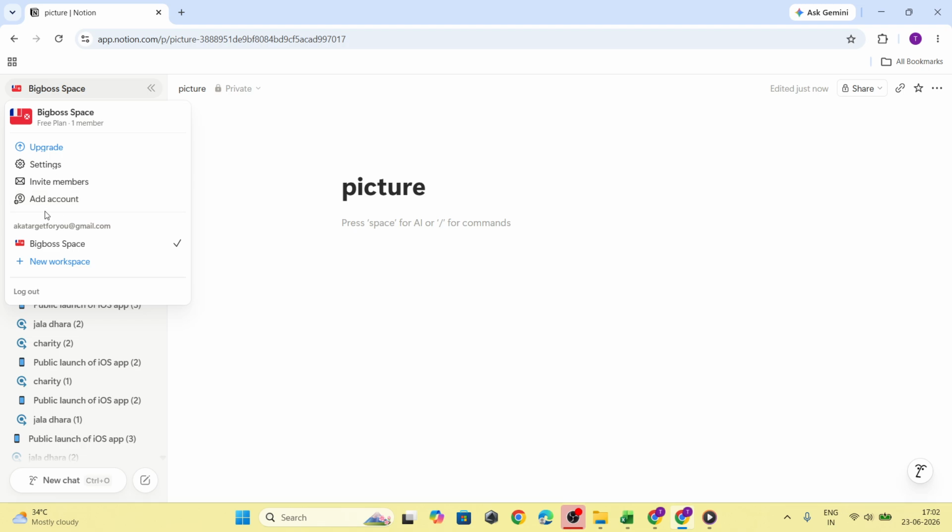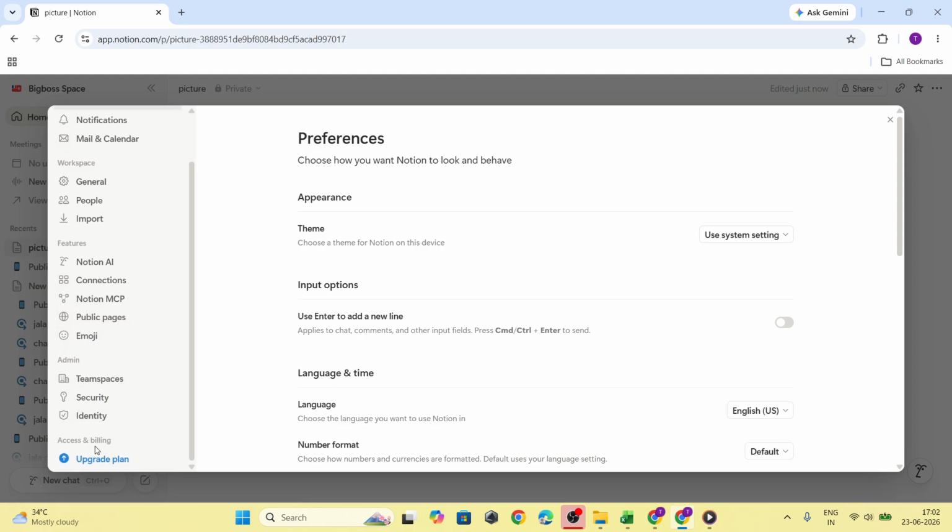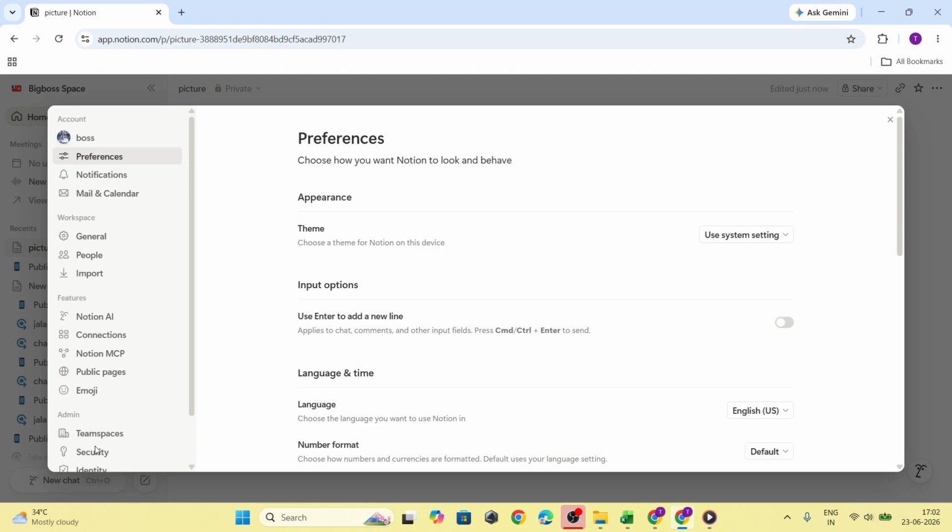From that drop-down, select Settings, or in some versions, you may see Settings and Members. Don't worry if the wording is slightly different on your screen, because both options will take you to the area where you can manage your account details.